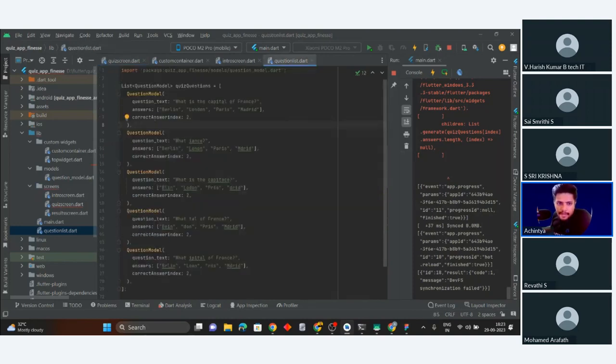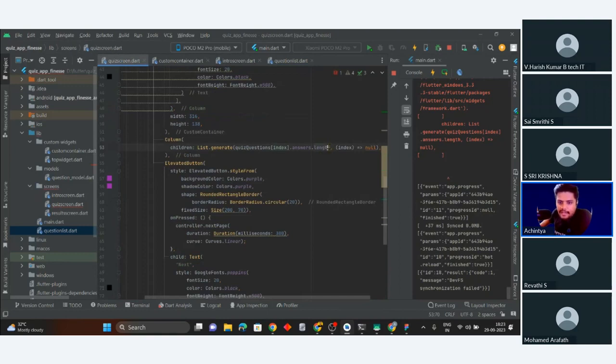So suppose I catch my quiz questions of 0, that means I am going to handle this. In this I have three properties: question text, answers, and correct answer index, right? So when I write dot answers, I again catch this particularly now. And what do I do? This is a list. I can just write dot length and I get the length of that particular list. That's it. And that's what I have done here, right?